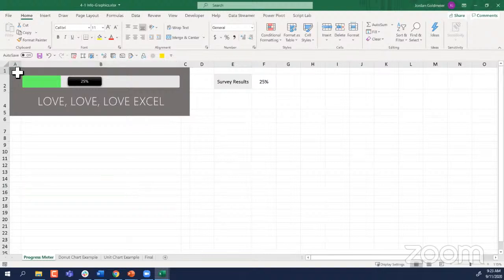So what I have here is this survey result, right? And this is how many people love Excel. Clearly, we were asking Tableau people, because 25% is not enough. So maybe I'll type in a 90% here, and you see it automatically updates. Well, how would one go ahead and make a chart like this?